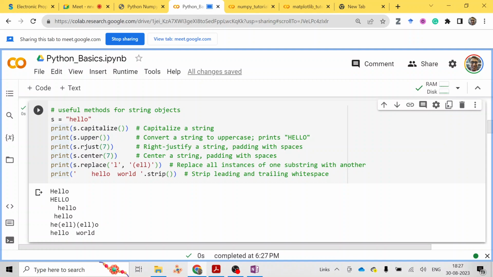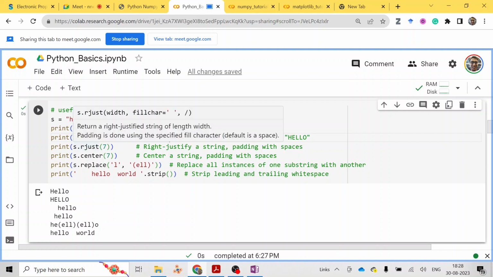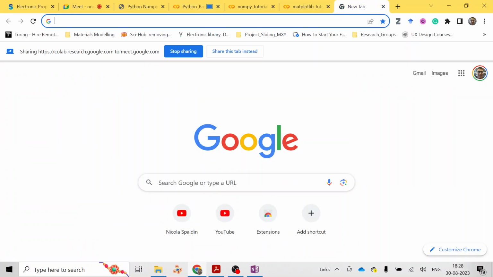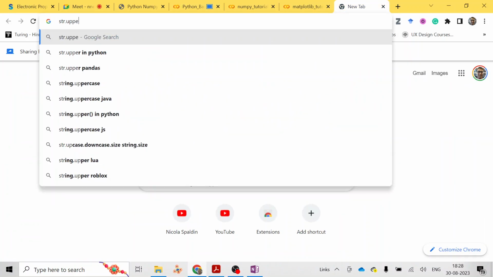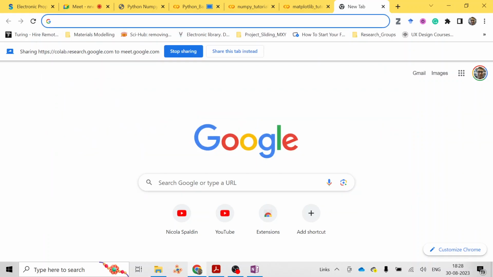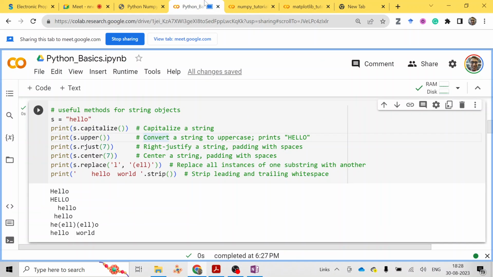Then s dot upper. What this does is it converts a string to uppercase. So if you do an s dot upper, then it will convert the string to uppercase and prints the capital hello. So all the letters are capital, HELLO.